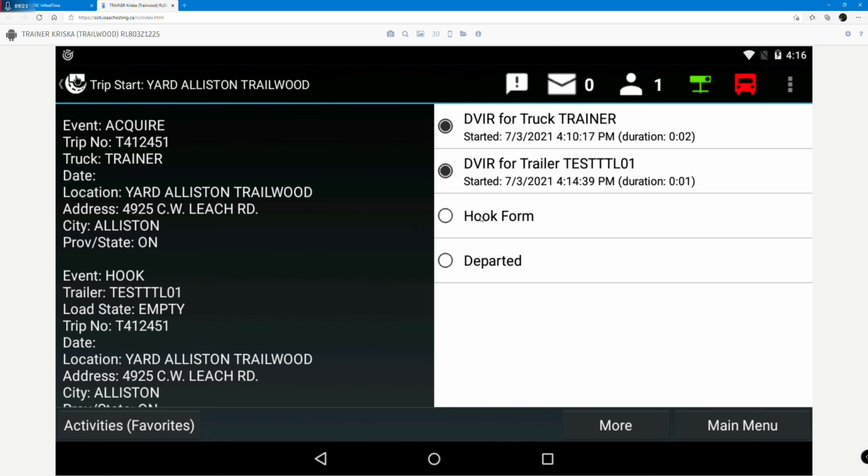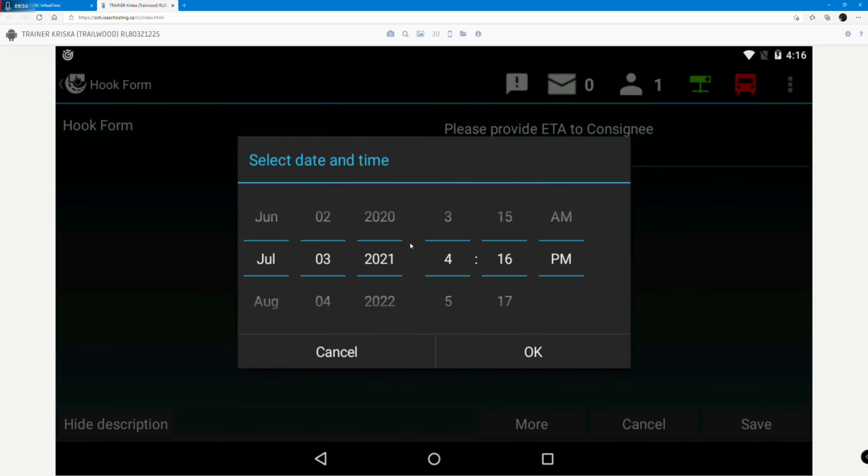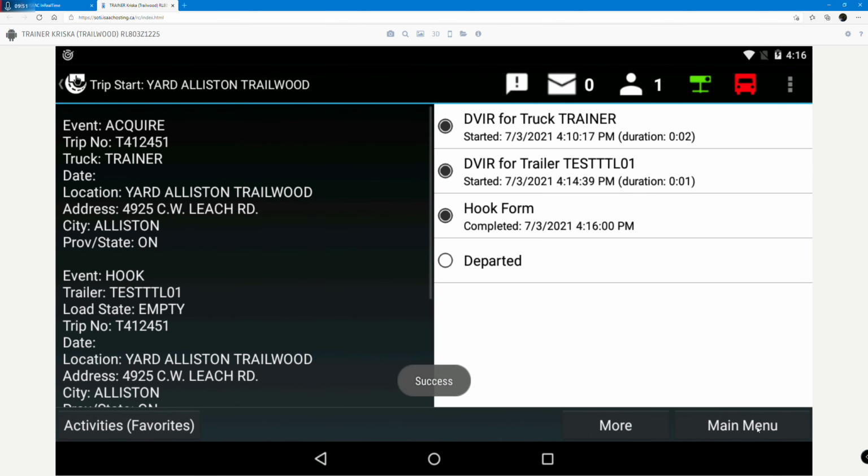You're going to click on your hook form, and it's going to ask you to enter in an ETA to your next destination. To do that, you tap where it says enter a date and time here. You can then change the date and change the time by sliding up and down on the screen. Put in a rough ETA of when you're going to arrive at your next stop and press OK. You can then press save. You can now leave the yard.